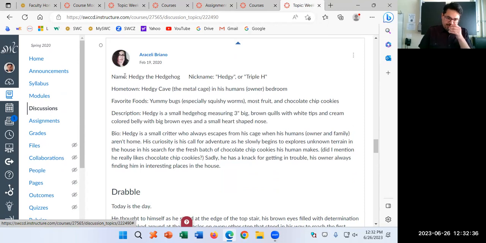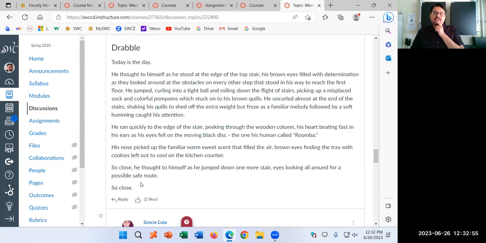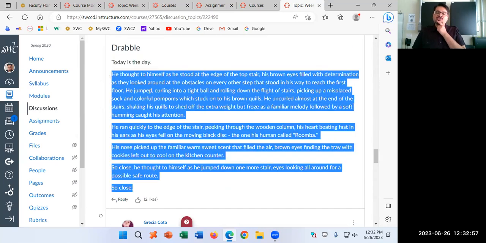All right, so they've got their biography part of things, pretty detailed: name, Hedgie the Hedgehog, nickname Hedgie or Triple H, hometown, Hedgie Cave, favorite foods, yummy bugs, description, Hedgie is a small hedgehog measuring 3 inches, big brown quills, etc. Biography, okay. Then the Drabble, today is the day. I got to double check if that's 100 words. That looks like a little too much.